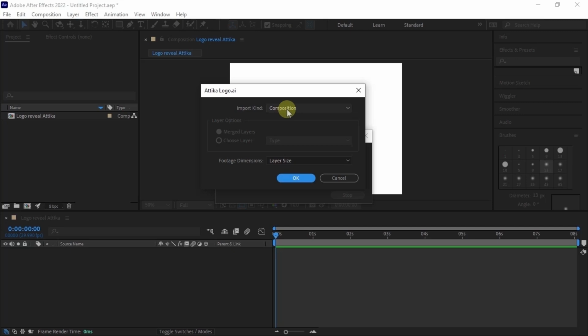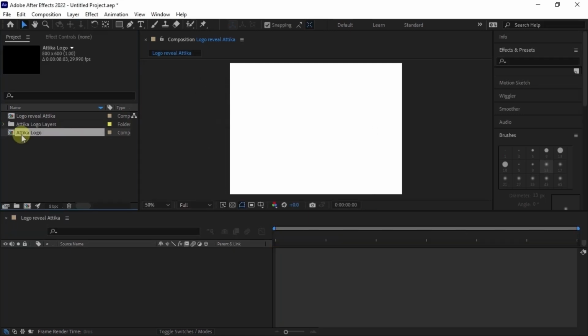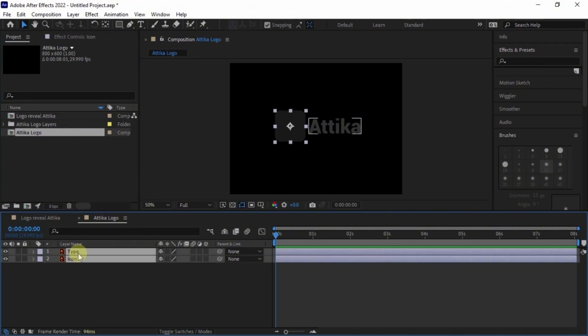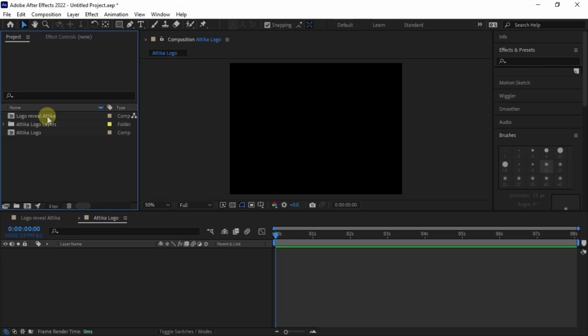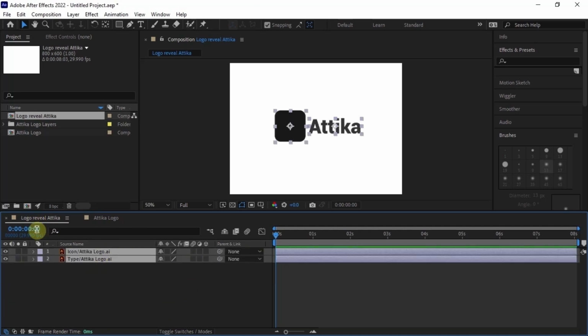Import kind composition. And for footage dimensions, layer size. We don't want document size. Click OK. Double click on the Atika logo composition. Select those. Control Command X. Double click on logo reveal Atika composition. Make sure you click here and then Control Command V. Okay, click on this area right here before you Control Command V.